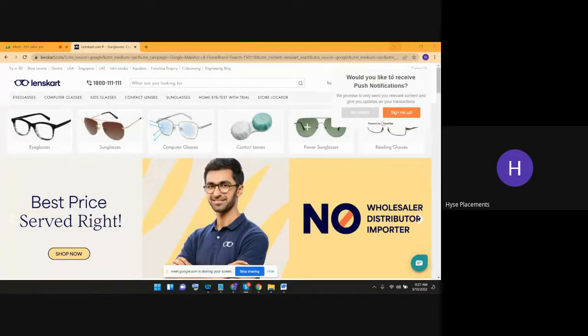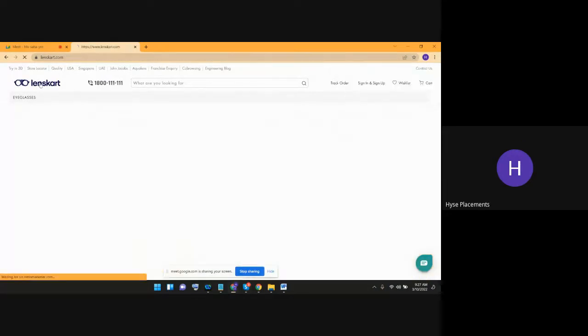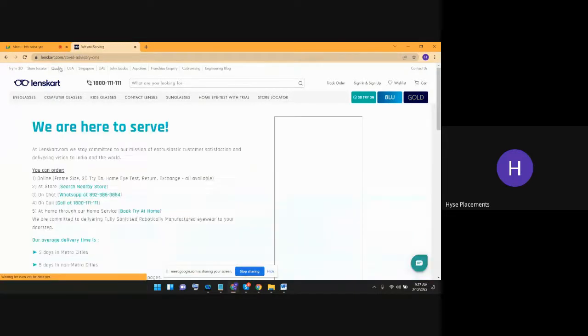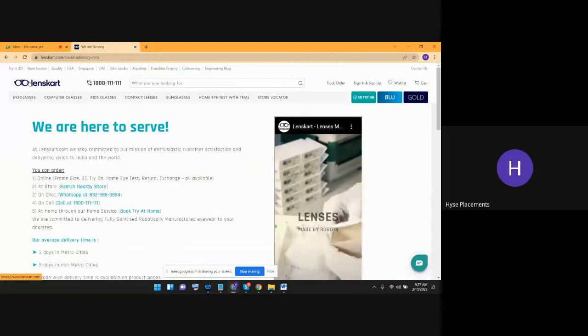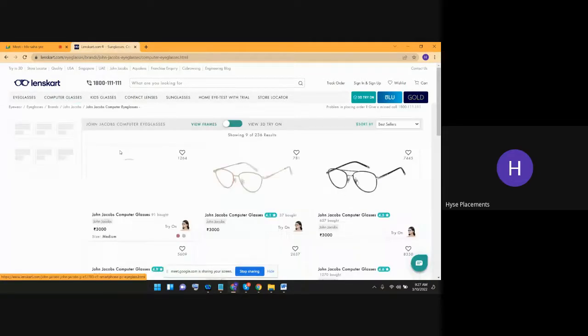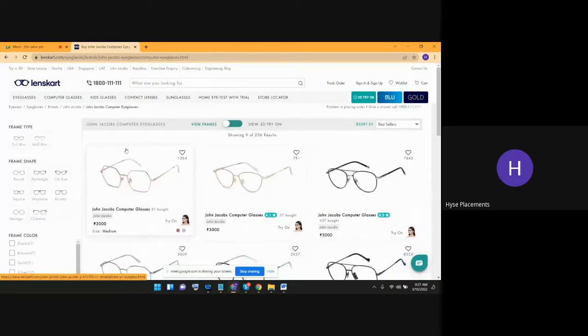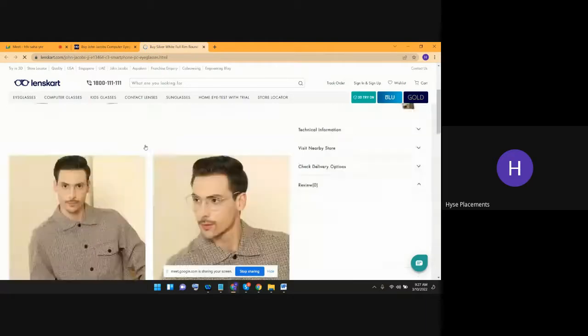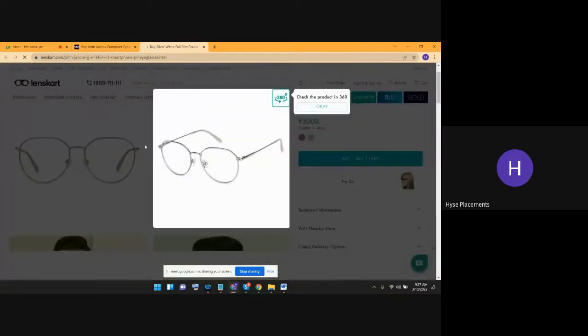Okay, module wise you can go. Okay, Lenskart home page, quality. These are the modules. Go to the Lenskart home page, then to computer glasses and the premium range. Just pick one. Okay, we'll go with John Jacobs, a 3000 pair, and just go. See here how user friendly it is. Check the product in 360 degrees.